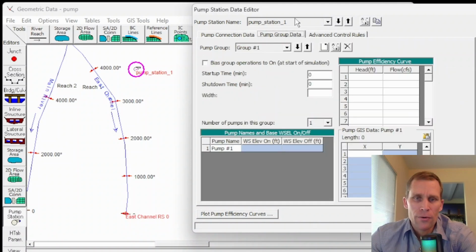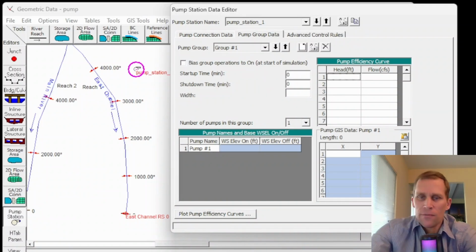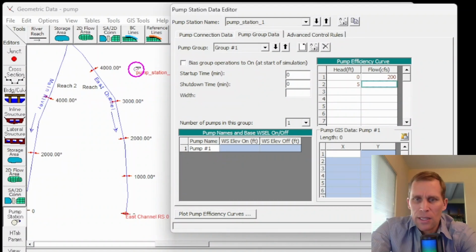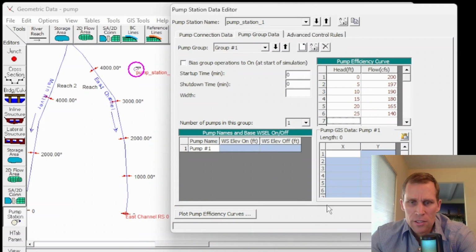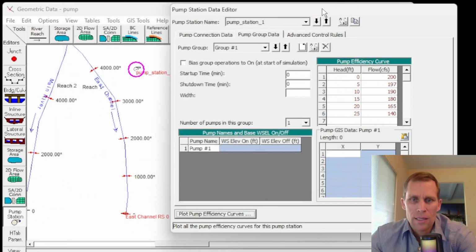Next, the pump group data. So here's where we define the pumps, their controls, and then the pump curve. First, the pump curve, I'm going to define the pump curve as such. It's going to have a max flow of 200 CFS. It won't actually be pumping that fast because there is some head involved. All right, so there's the curve. Let me just click the button to make sure it looks correct. There's no typos. That looks good.